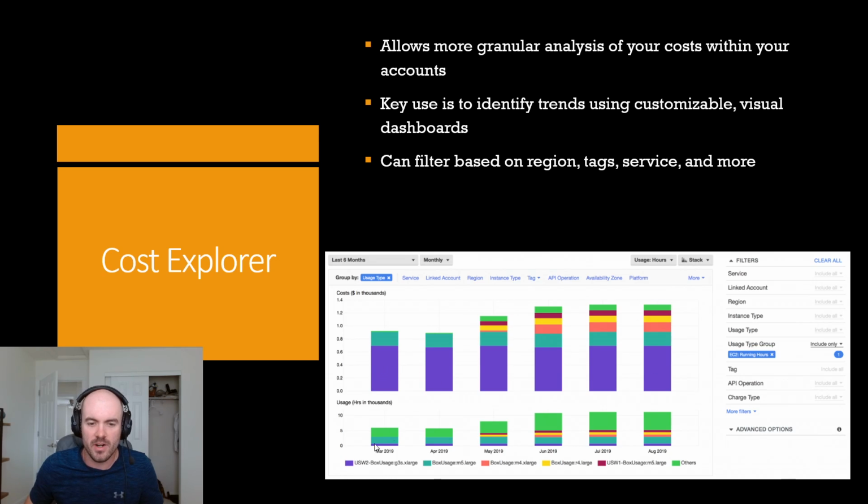So you can see this purple bar here is due to this particular instance, right? G3S X large. This teal box is for an M5 large, and so on and so forth. Because we're filtering on EC2 running hours, right? So we want to see the hours, and then we want to see how much cost we are incurring over those hours for the specific instance type, okay?